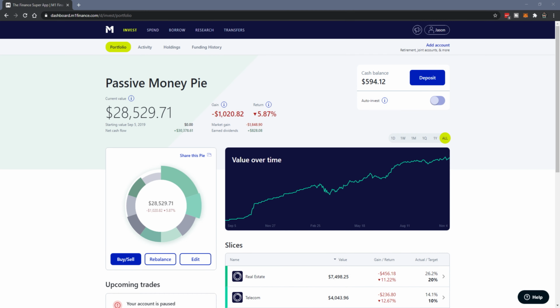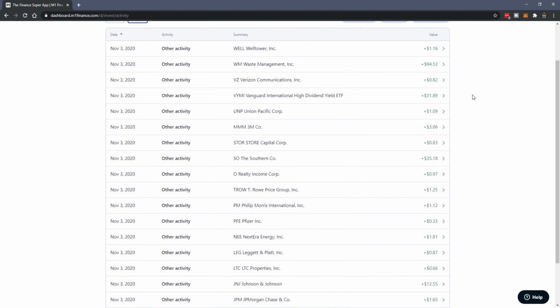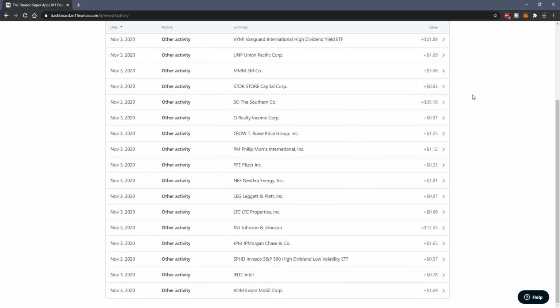Okay, so on to day 3. As I log into M1 Finance, the first thing I notice is I now have a cash balance of $594. So unfortunately, my suspicions were correct. It looks like M1 has sold my fractional shares off. As I move over to the activities tab here, you can see all these different trades that have occurred. So this is definitely something to bear in mind.